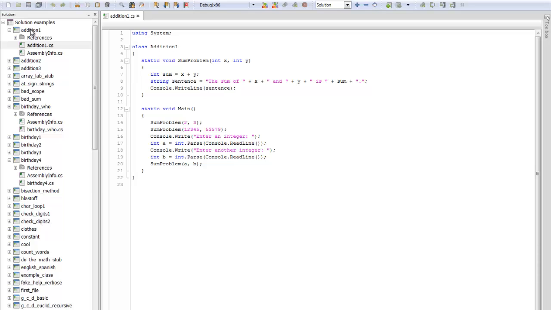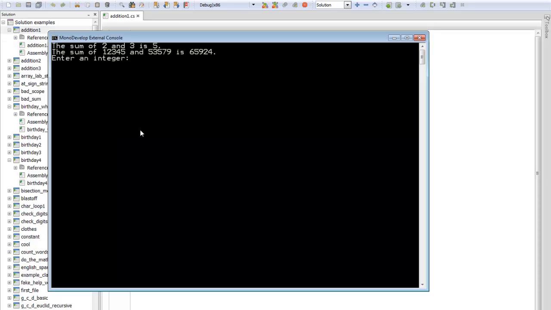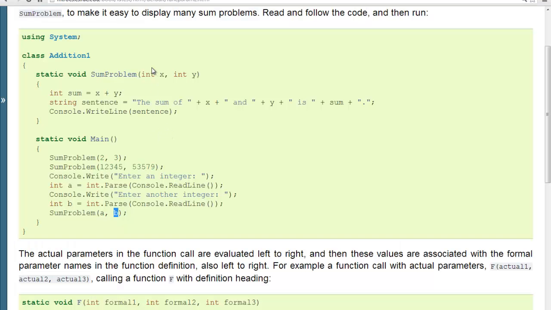Let's run it. So the sum of 2 and 3 is 5, and the sum of these larger numbers comes out as we say, and then we can enter our own numbers, 77 and 63. We do get 140. So this just illustrates using more than one parameter with various combinations.